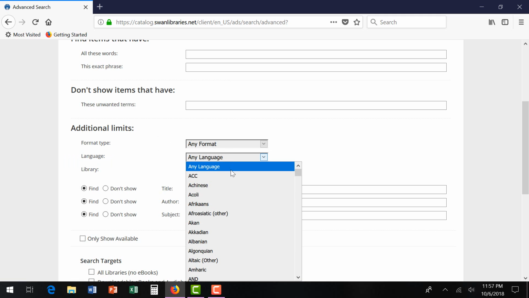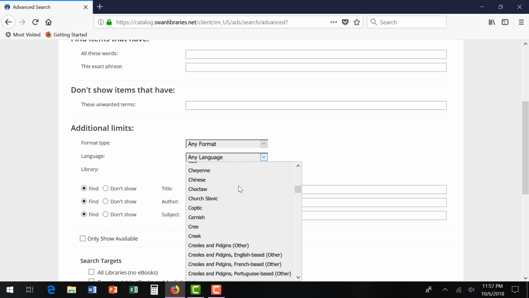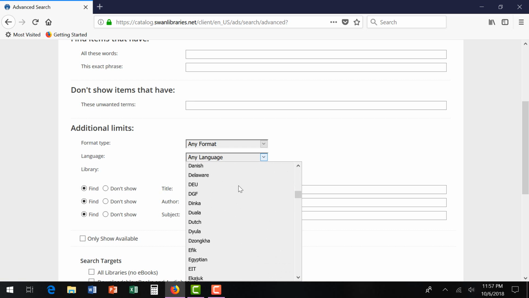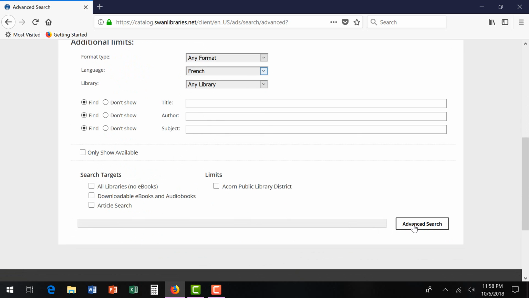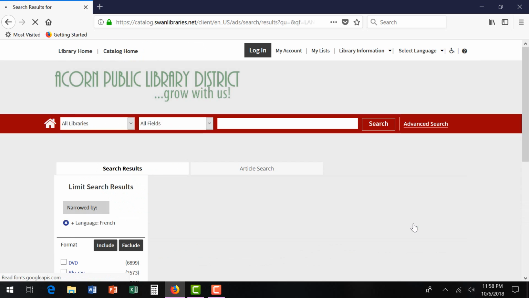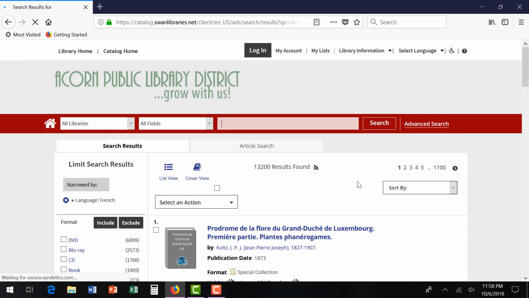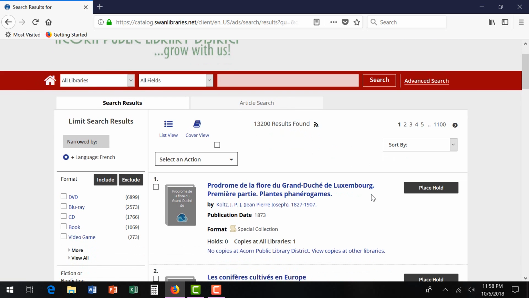What you'll get is a really long list of languages in alphabetical order. Scroll through. It may take you a little bit to find what you're looking for. And then when you're ready, left-click on the language. Now, from this point forward, if you just go down and click on Advanced Search, you're going to get lots and lots of items. In this case for French, some 13,000 items in that particular language.